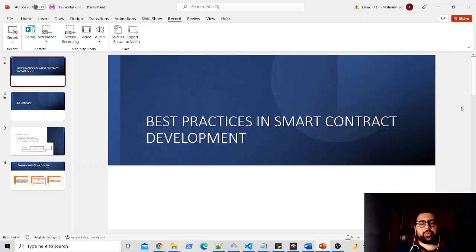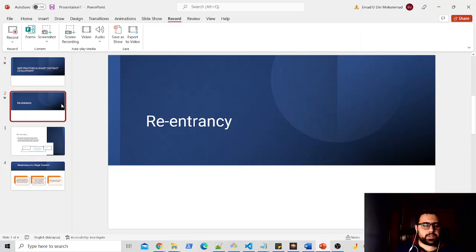So here in this series, I intend to create a series on the best practices in smart contracts, where we discuss the best practices. First and foremost, we start with the basics like re-entrancy.